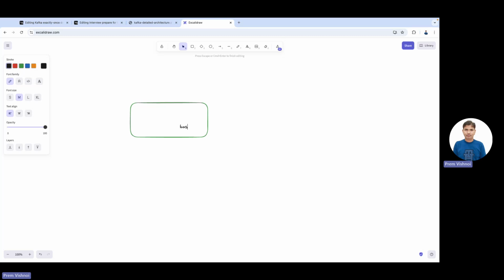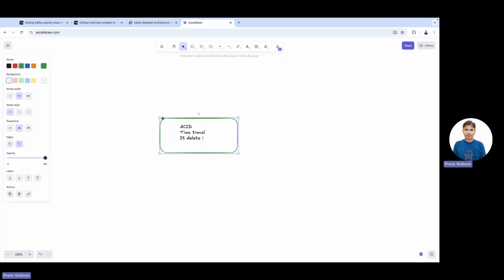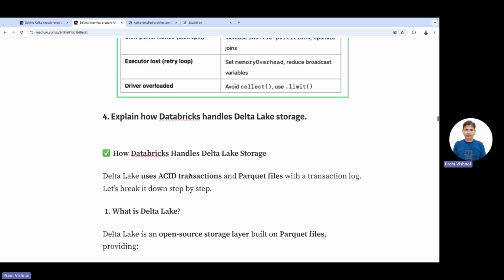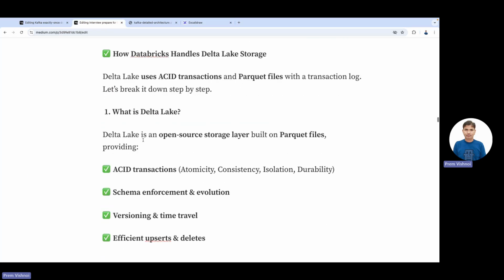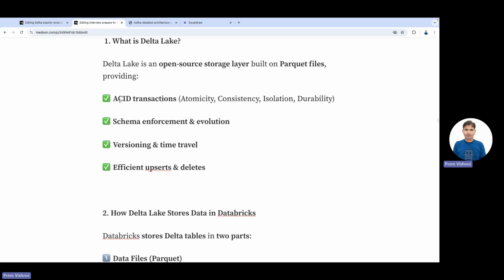Basically, the Delta file format is about ACID and time travel, meaning it supports delete and insert, and it's very optimized. But how does it work behind the scenes? Let's go through it. Delta Lake, as I said, provides ACID, schema, versioning, and efficient upserts.